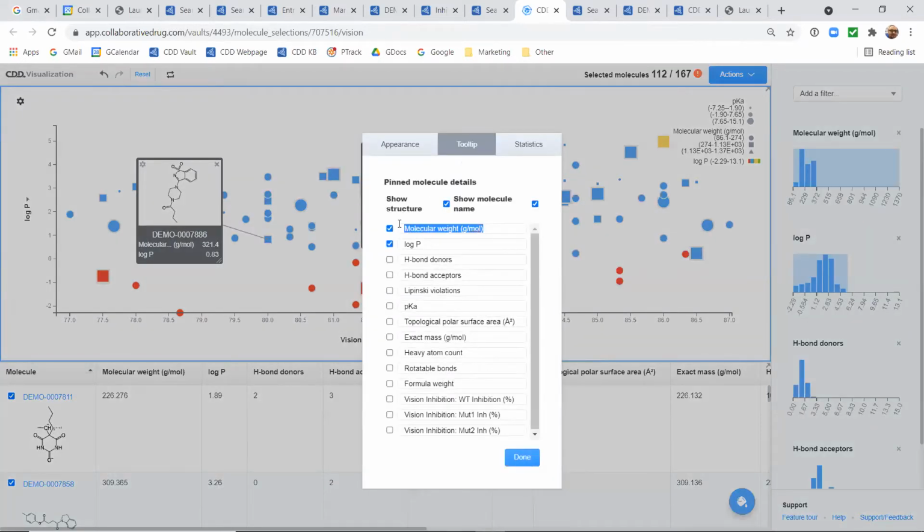So instead of the full word molecular weight, maybe you just want MW. Maybe you don't want the log P to show, but you do want the wild type inhibition to show as WT inhibition. So you can turn on the data that's available here. You can turn on which fields are shown in your kind of pop-up cards for your compounds. You can choose to turn on or off the actual chemical structure and show the molecule ID or not if you want to. So you can affect the data that is displayed in these pop-up structure cards or entity cards.